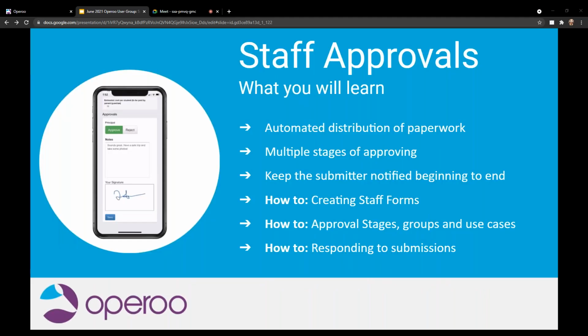Approval workflows allow for automated distribution of paperwork and approval requests to designated approvers for review, acceptance, or rejection. These approval processes are really useful, and many of our customers use them for school trip approvals, expense reimbursement approvals, leave approvals, and so on. Multiple stages for approvals can be set up whilst keeping the submitter up to date all of the way through.